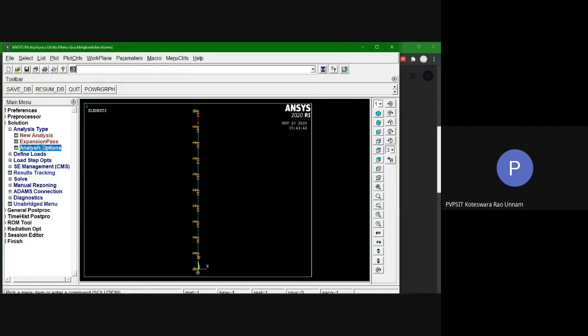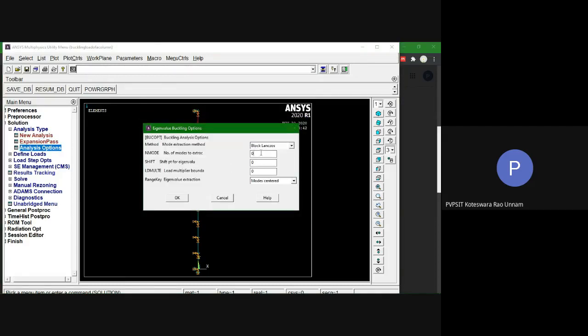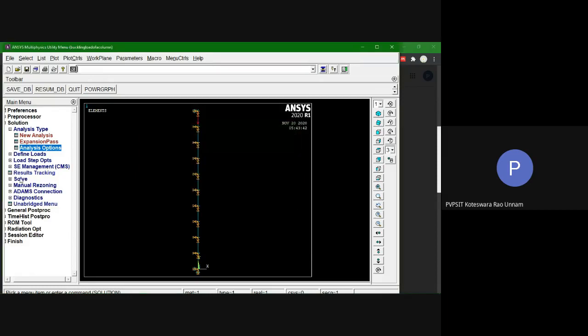Then you need to select how many modes you require. If you want one, you can select one. If you want two, you select two. Let us take 4. I'll give it as 4. Then click OK. Then you need to solve it.